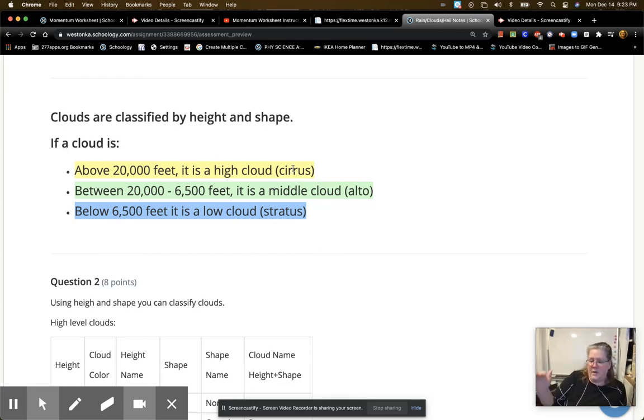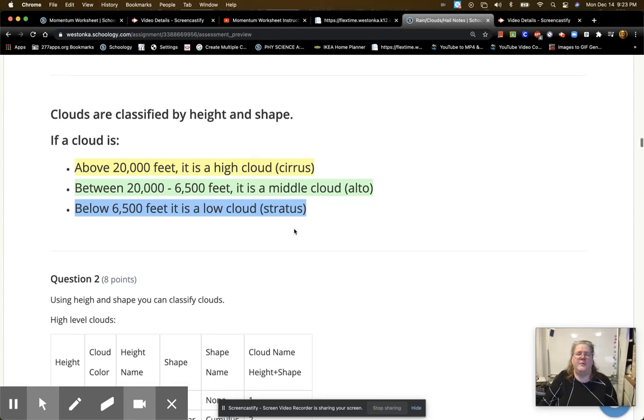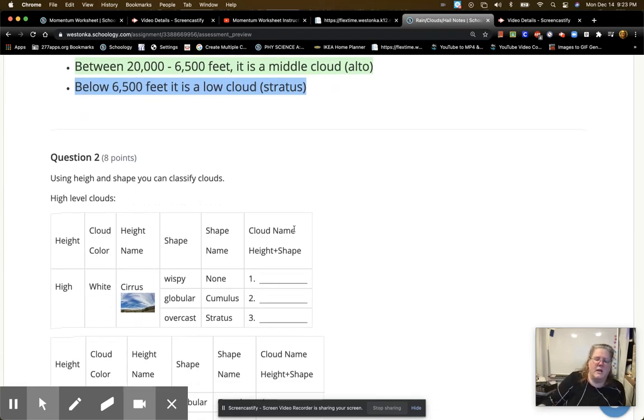Cirrus clouds are going to be white top and bottom. Alto clouds are going to be gray on the bottom because it's melted water, and white on top because it's frozen water. So gray on the bottom, white on top. And stratus are usually low enough that they are gray bottom and top, unless it's winter, and we're not getting into that.